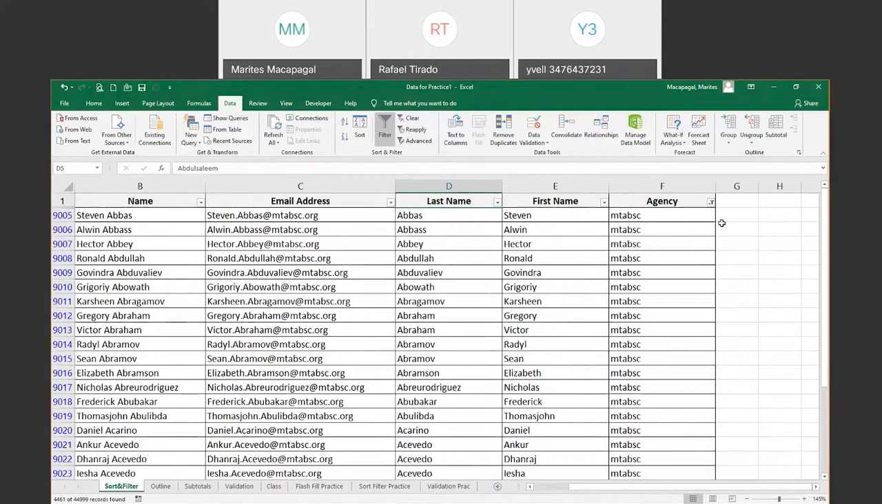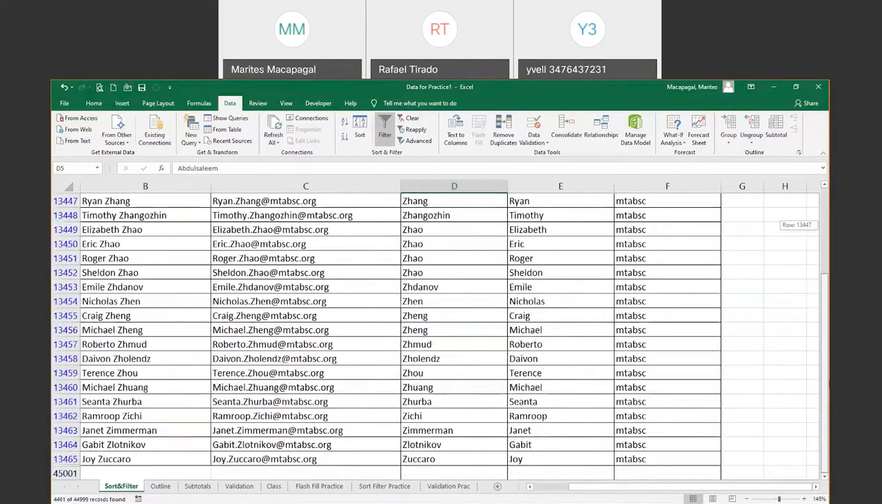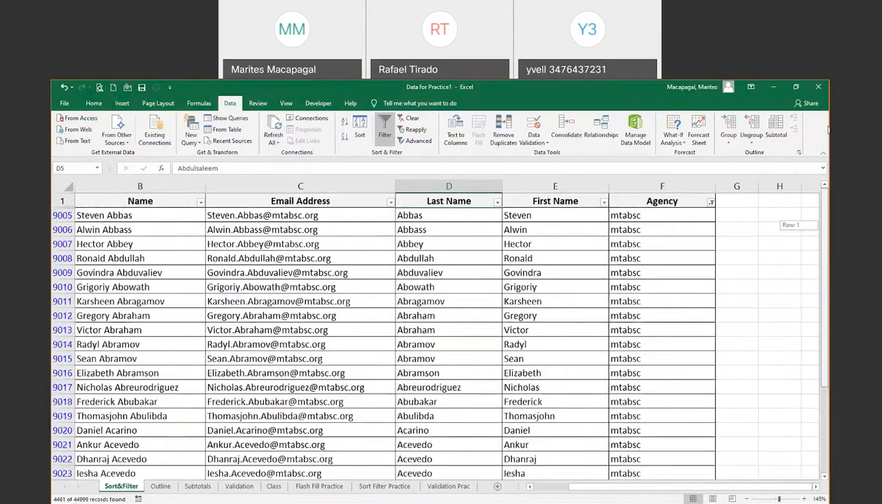Now, what has changed? First, take a look at this option, the drop-down arrow. It now has the icon of the filter funnel. And look at this description. It says agency equals MTA BSC. Okay? And look at all of them. Even if I scroll down, there we go. All of them are MTA BSC. What else has changed? On your left are the row numbers.